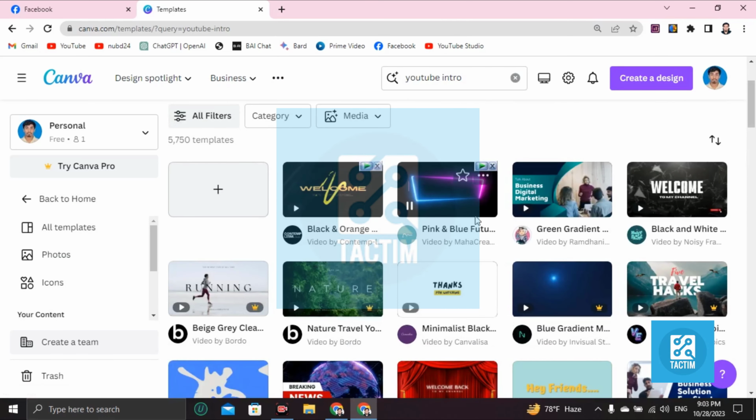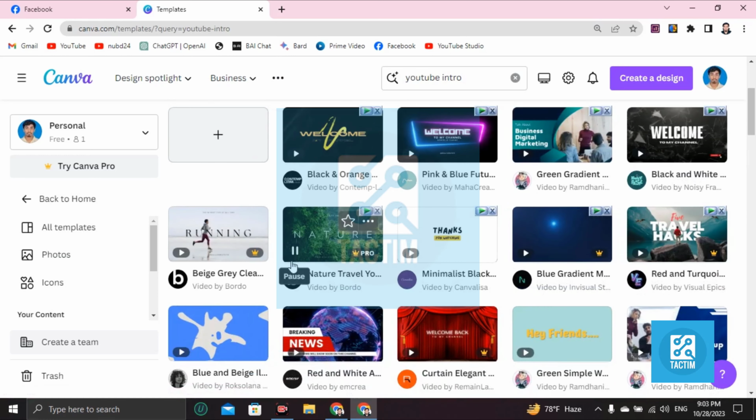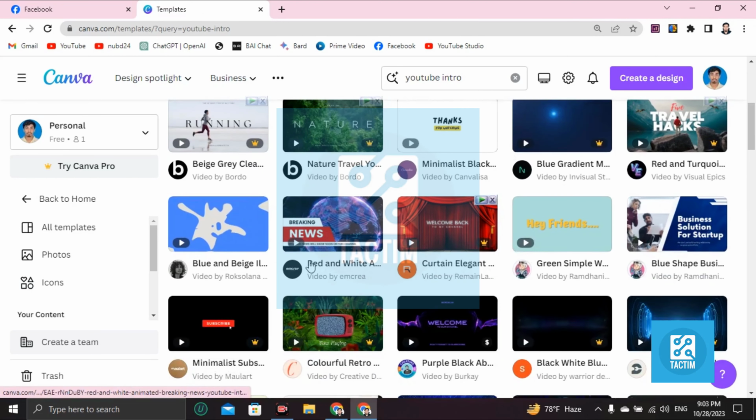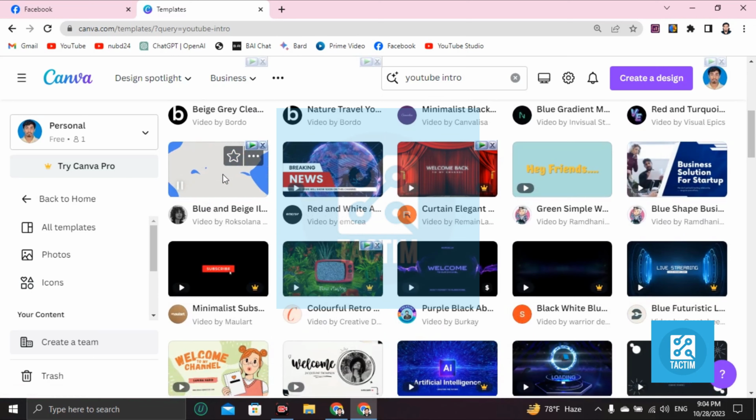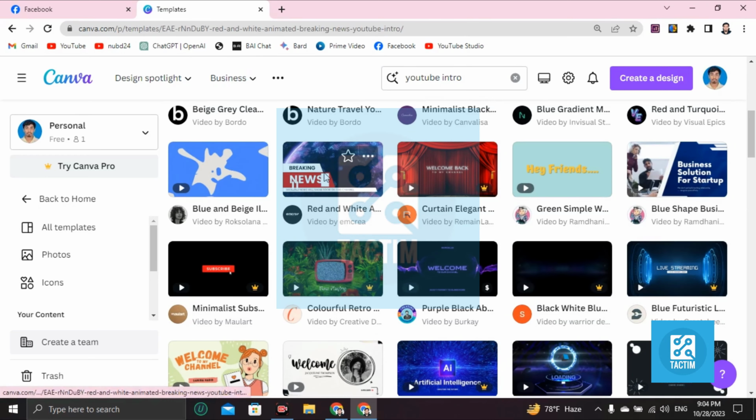Just choose one which goes with your specific channel. But you cannot choose these pro versions in free. If you want to use this pro version, then you have to go pro with your card, I mean the payment. So if you want to use the free one, you can choose these ones. Let's say if you have a news channel, you can choose this one.